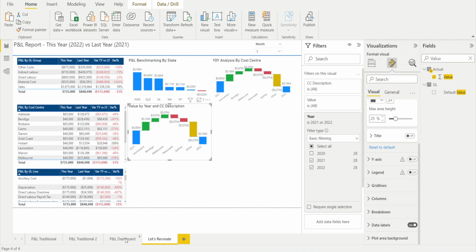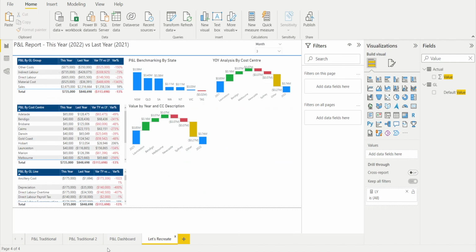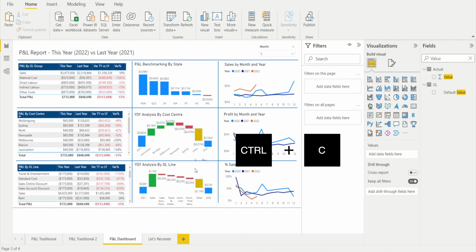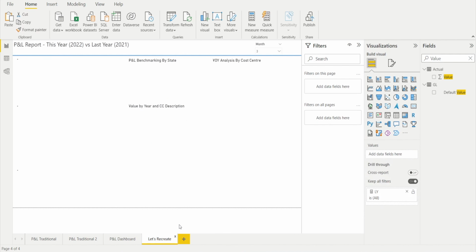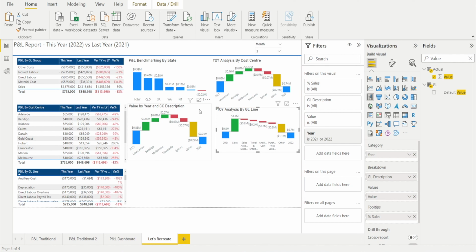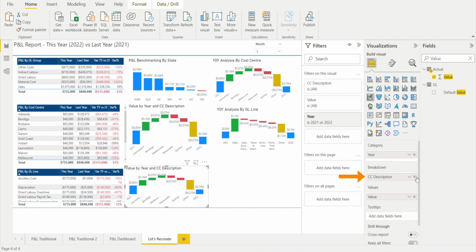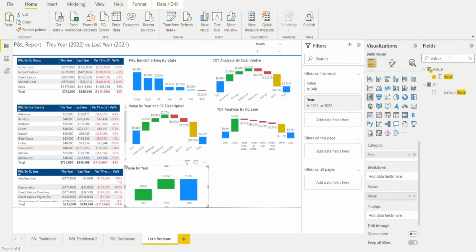Very nice. Now that we have done that, it should be fairly easy to create year-on-year analysis by GL line, because all we need to do, so if I just copy that as example in here, so that's what we want to recreate, and they are similar. Really, the only difference is that bit. Instead of cost center, we want GL line, and that's basically the breakdown. So the breakdown in here, I'm going to get rid of cost center description, and I'm going to put in GL line, GL description.